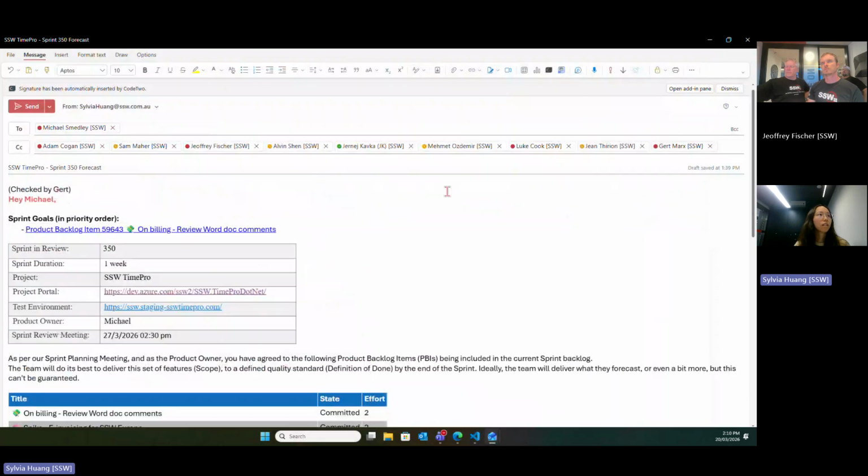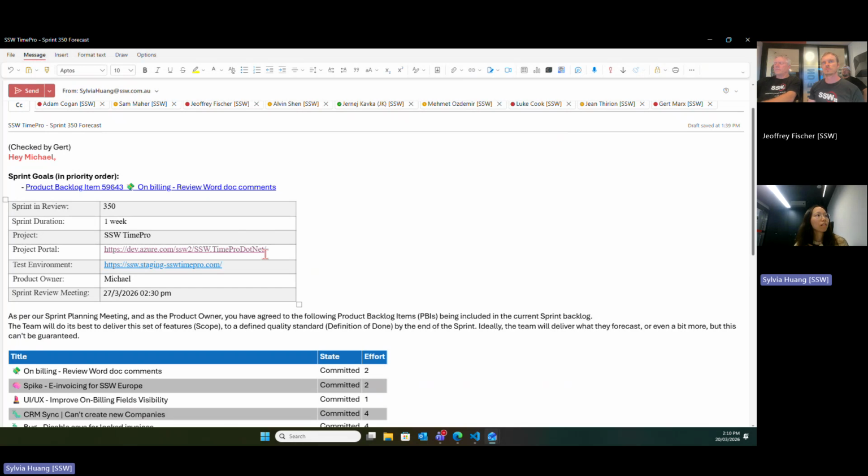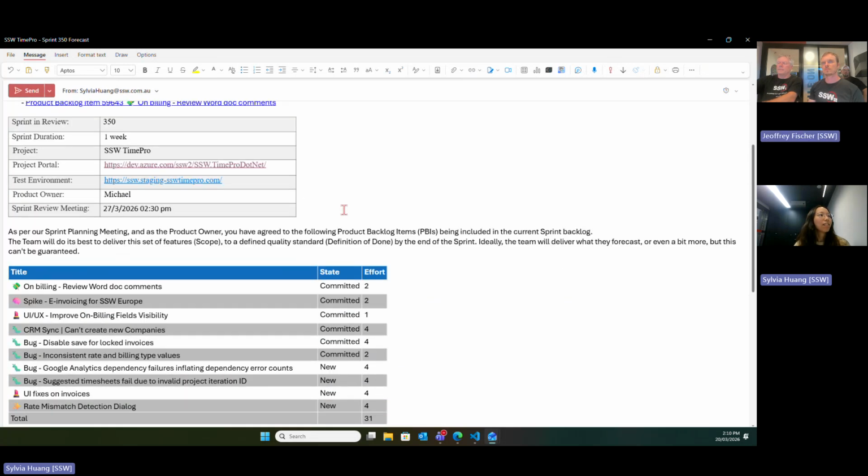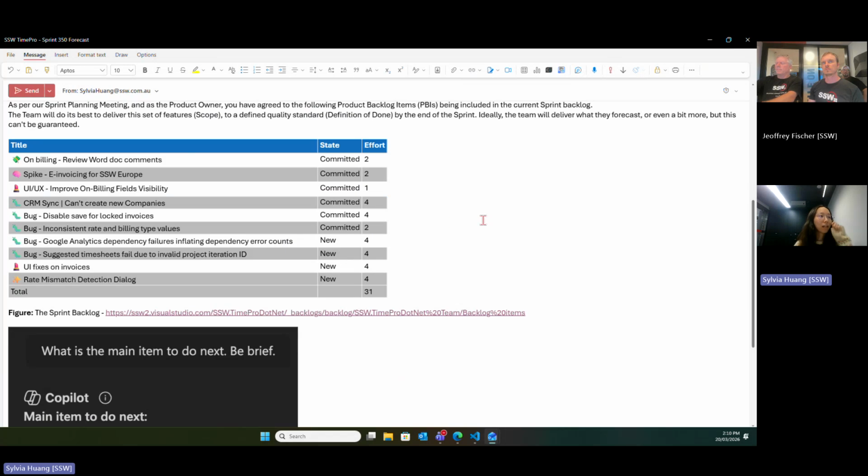So here is the forecast for next sprint, 350. And for next sprint, we have one sprint goal, to finish the billing documentation. So we will need to get task passes from the architects and also from you, Adam. And we want to restart that cross-billing epic. I know we've mentioned it many times. Yes.